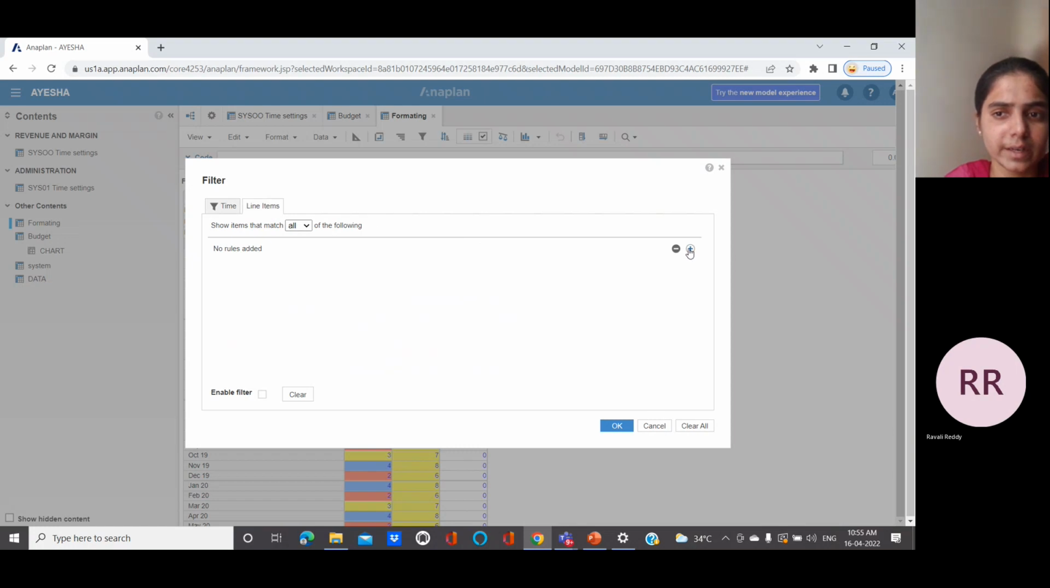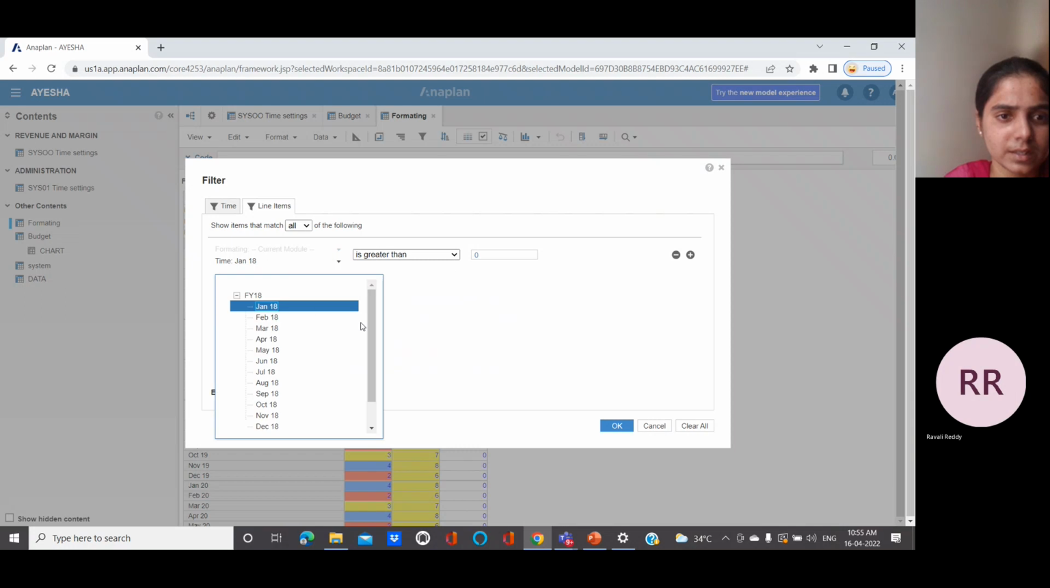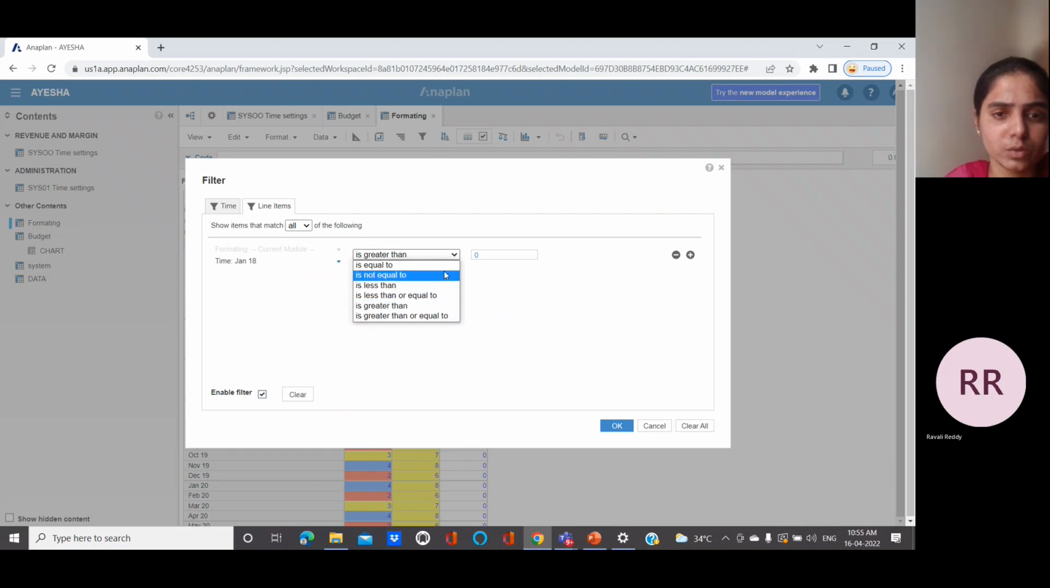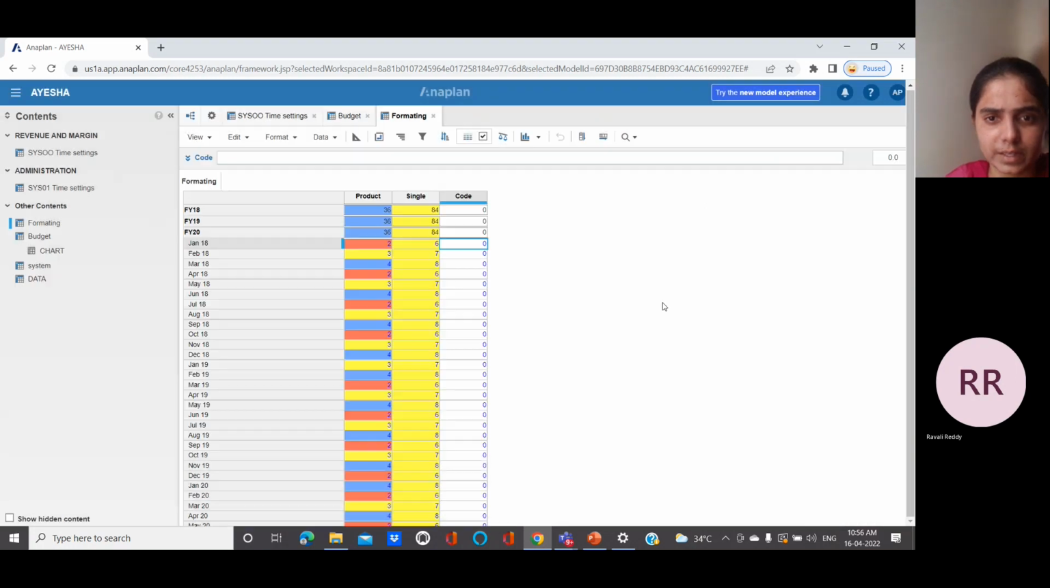If I need line items also, I want to click this plus. We can set the time in this. These are the line items that I have created. We can give here is equal to or not equal to. We can keep value in this. If we do not need the filter, we can remove the rule here by clicking this minus. This is about filtering.